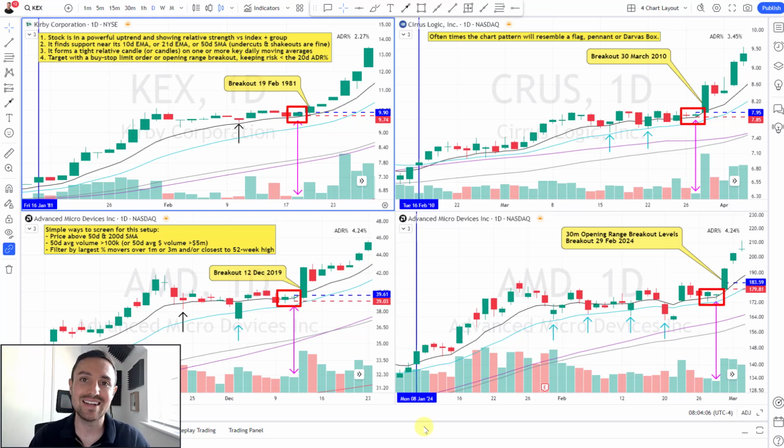In this short video, I'm going to teach you a very simple swing trading breakout setup from continuation type bases, which will oftentimes look like a flag, a pennant, or a Davis box. Now I'm going to give you some very simple guidelines to follow, and then I'm going to give you some simple criteria that you can apply to screens to be able to quickly and efficiently find these type of setups.